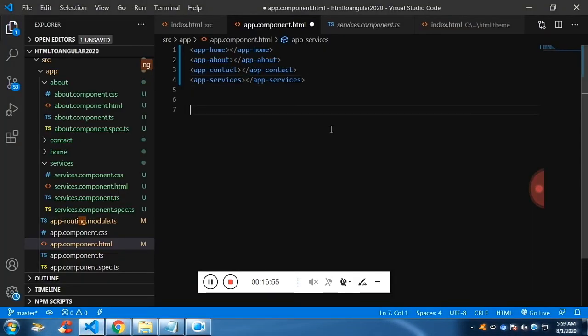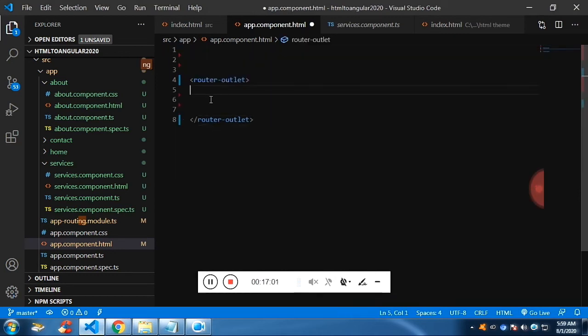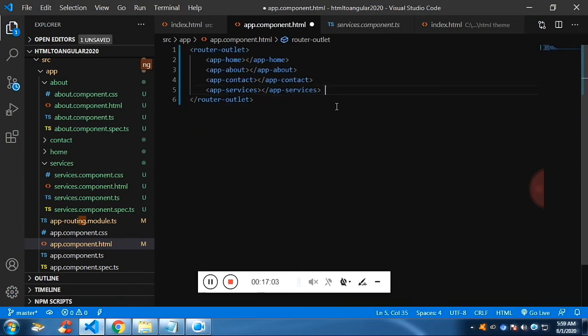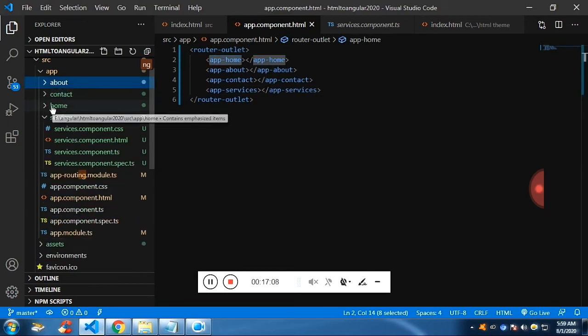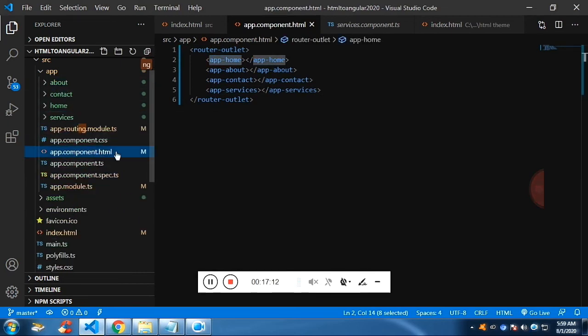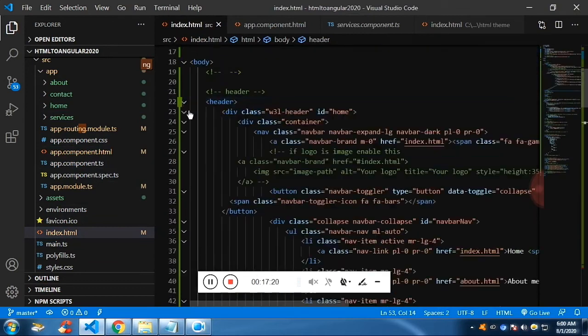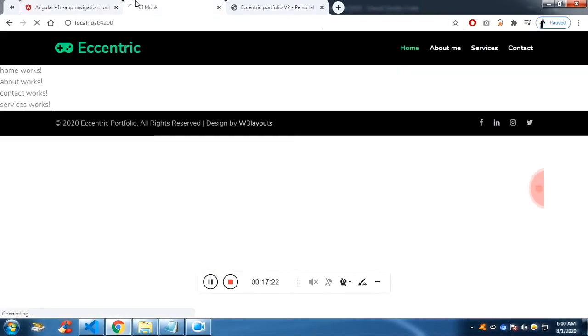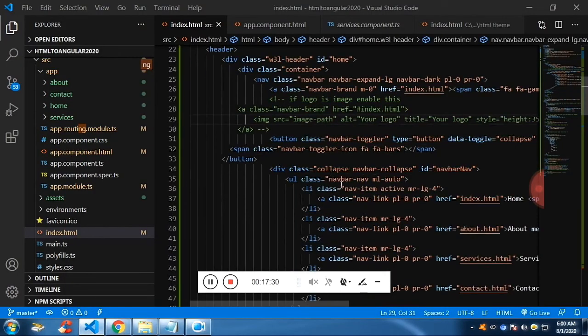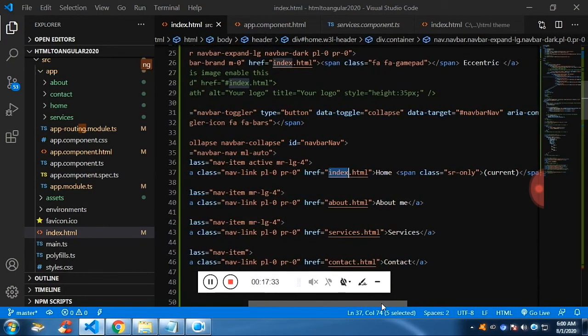now there comes the concept called router outlet. Whatever you write inside a router outlet, we don't need everything in a single page. So when there is a need for the home URL, we want to display only the home component. So when there is the requirement for about page, we want to show only the about component. Now again you can see all the pages are showing at once. So the href will not work.